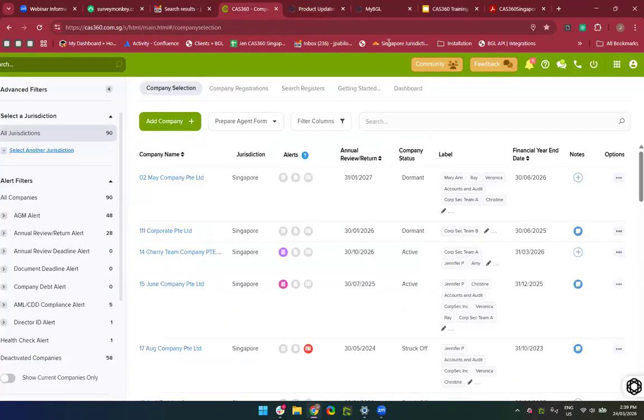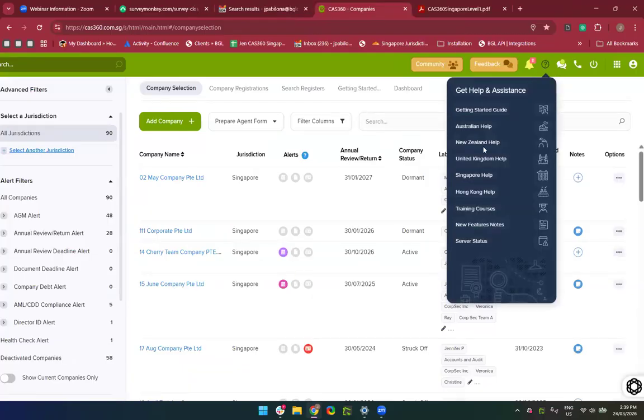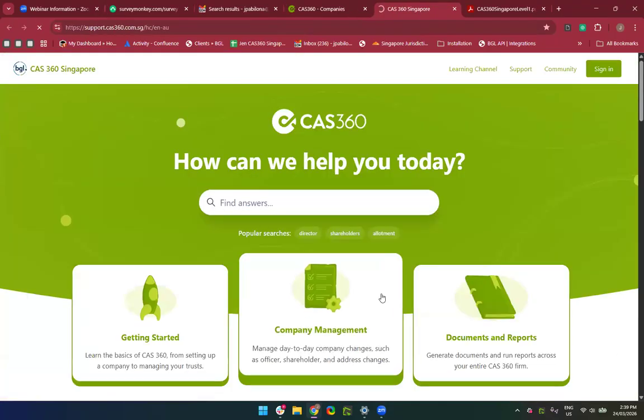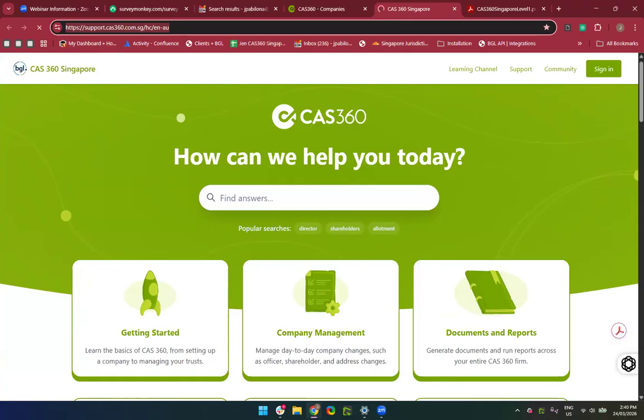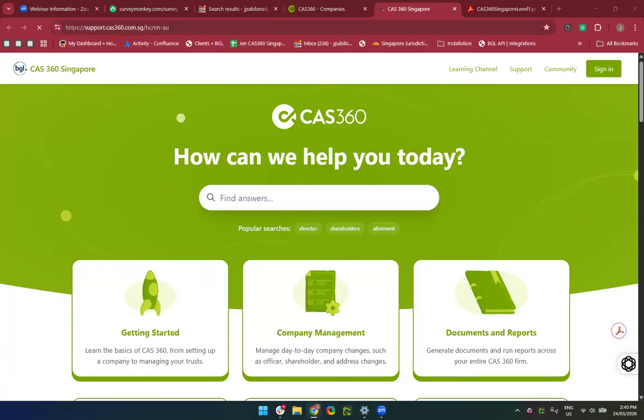Now, going back to CAS 360, and again to your help icon, I'm going to select the Singapore help. And here, this will bring you to our support at CAS 360 page. So I'm going to also share this one onto the webinar chat. If you're more comfortable bookmarking this link, you can simply bookmark it as well.